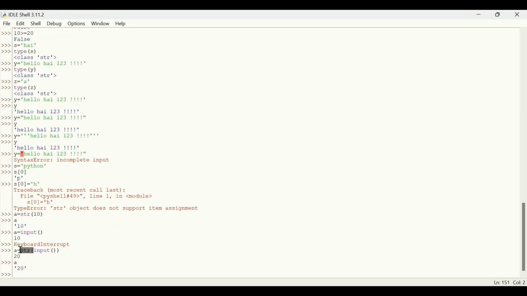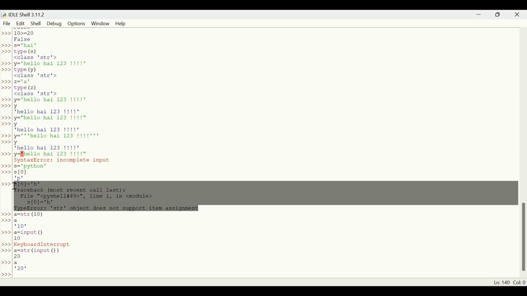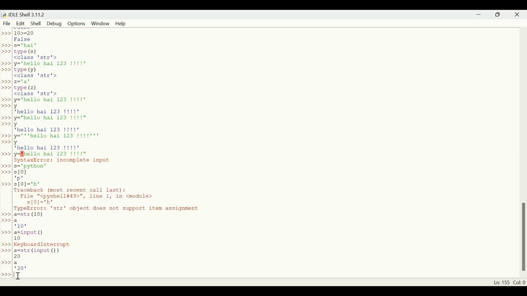So we can explicitly convert a data type or input into a string by using the str function. Here we just saw a string is immutable. We can't modify it. This is the line which clearly shows that when I try to modify the first value of my string to h, it is throwing a type error: string object does not support item assignment. This shows that string is immutable. So now let's give a glance at list. Let me take another variable name.